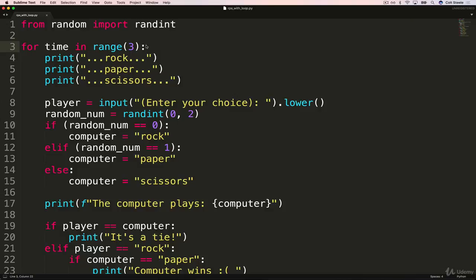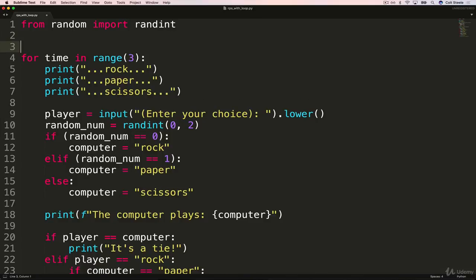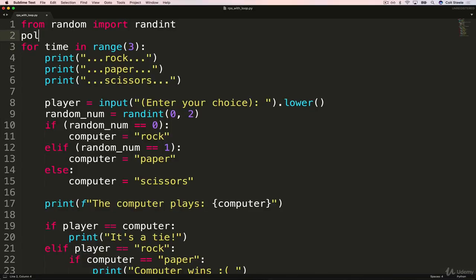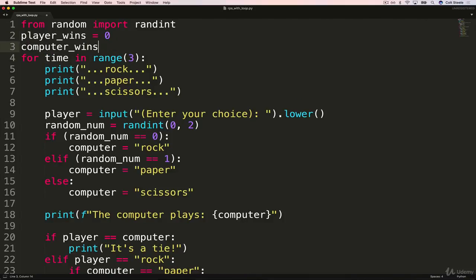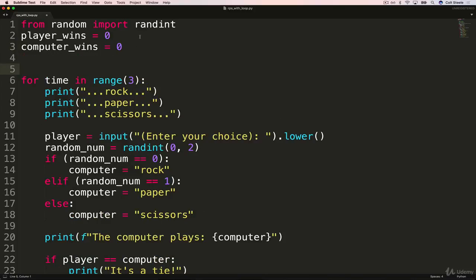So already we have a simple game that runs 3 times, but it's still dumb. No offense to our game, but it's dumb in that it doesn't know who wins. So rather than doing a for loop that repeats a set number of times, let's actually make this keep going until the human player or the computer wins. So to do that, we need to keep track of the number of wins. So let's do player wins equals 0 and computer wins equals 0. Okay? So we'll say something like while the player wins is less than 2 and computer wins is less than 2.